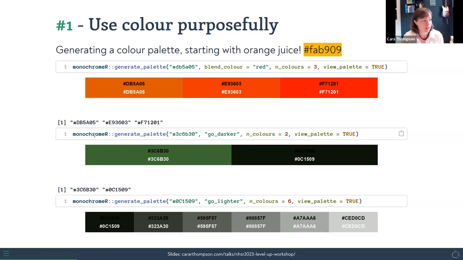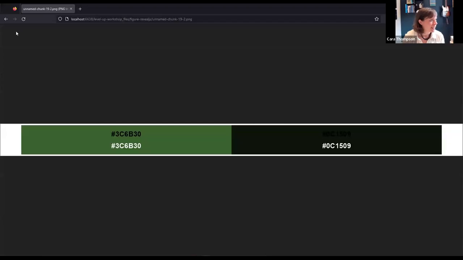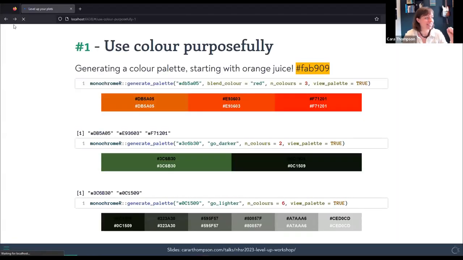Then I use monochromeR again to use one of the green leaves. So I fed in the green leaf color and again said go darker, which gives me this darker color here, which is, let's go back, yes, it works. So that's just a very dark green that's almost black.